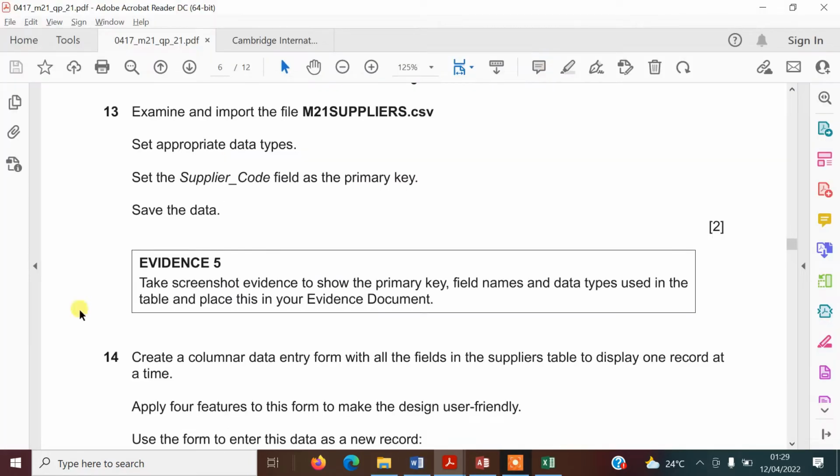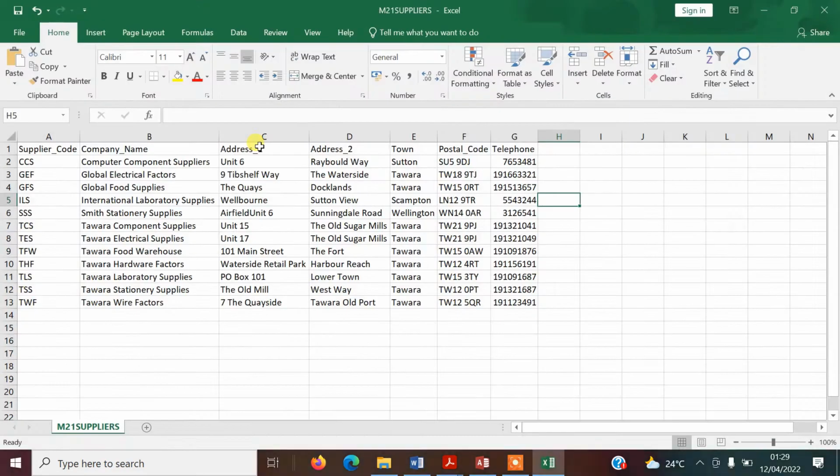So the next part of the question is step 13, and it says examine and import the file m21 suppliers.csv. Before I go on, it says set appropriate data type, so we'll have a look at that. And it says set the supplier code field as the primary key. So what I've done is I've opened up suppliers in Excel so I can have a look at the data before I import it.